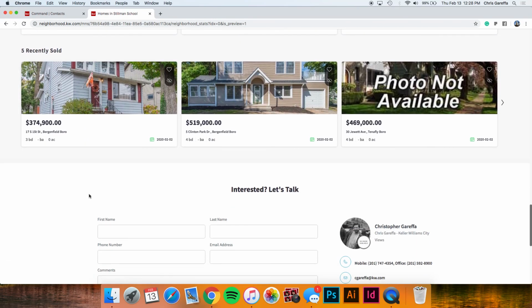And as you can see, all I did was put in a neighborhood that I wanted to search, and it generated this automatically. I didn't have to do anything for this.